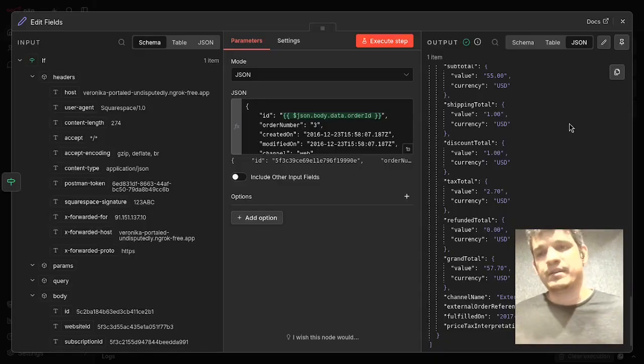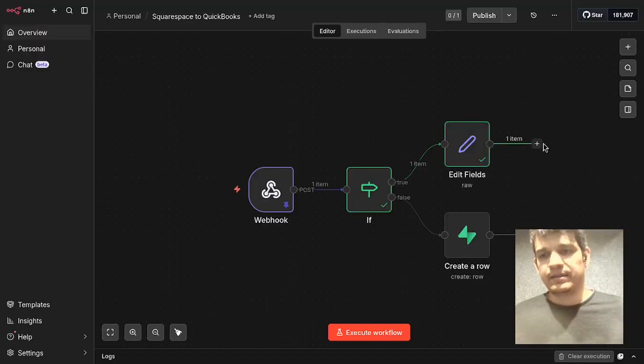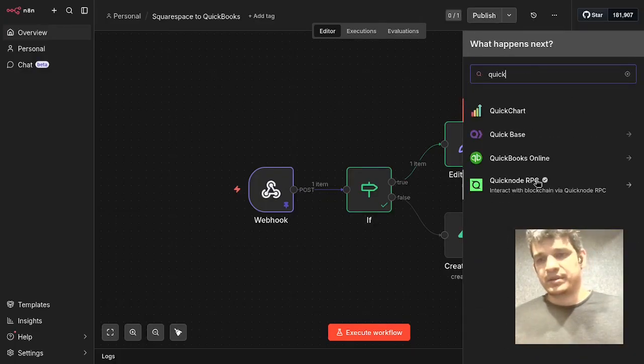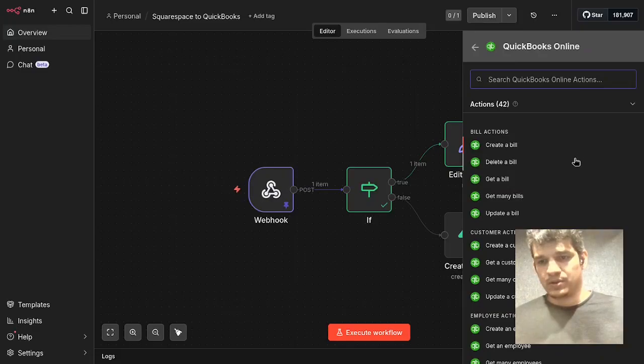So for now, we're just going to go ahead and create a QuickBooks node to search for a customer. Go ahead and get a customer.